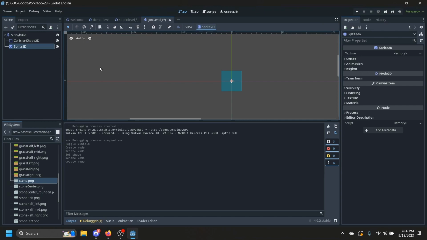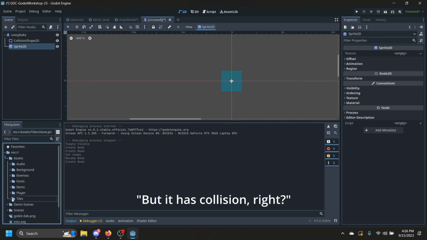And the sprite is in there, but we actually can't see the sprite. The reason why is because we haven't given it any texture. We haven't given it an image to display. But would this still have a collision?